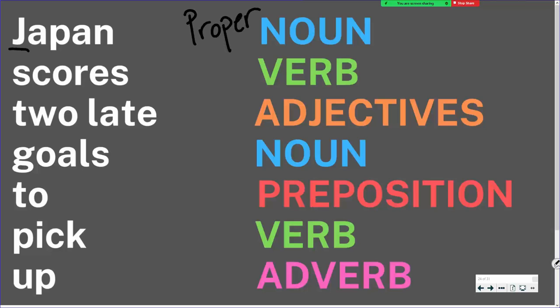They are also the subject of my sentence, right? The subject of the sentence is what the sentence is primarily about, the number one thing the sentence is about. And the predicate is what happens to that subject or what that subject did. In this case, they scored two late goals, all right? So scored is what they did.